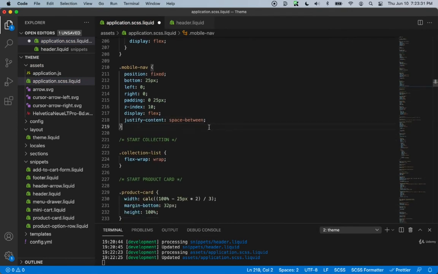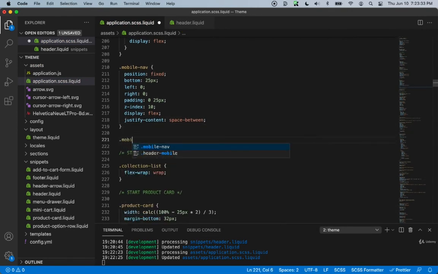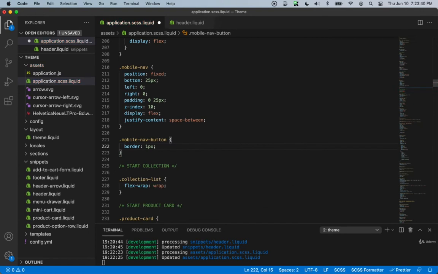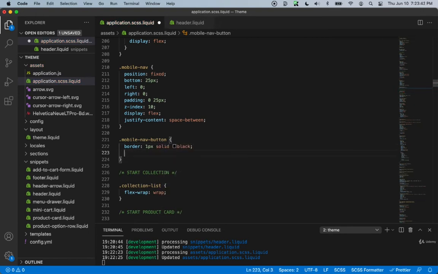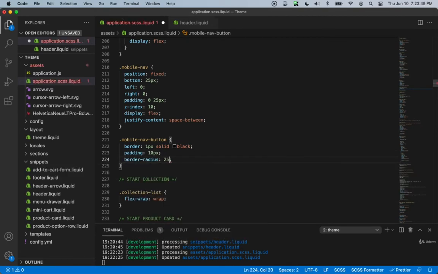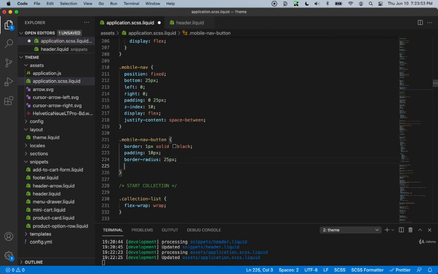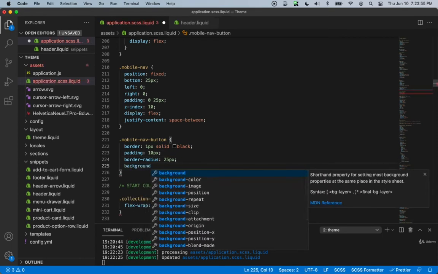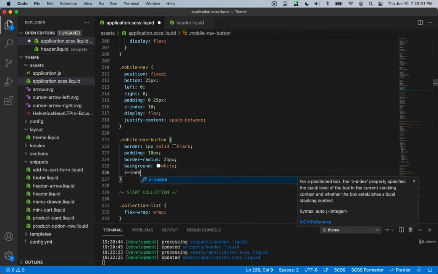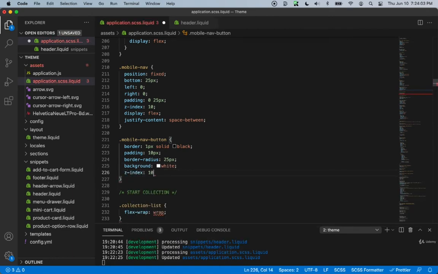Now for the mobile buttons, we can say dot mobile nav button, and we'll give it border of 1 pixel, solid and black. And then padding, we'll say 10 pixels. And border radius, we'll give it 25 pixels. And then background, we'll say white. And Z index will also be 10. Okay, perfect.